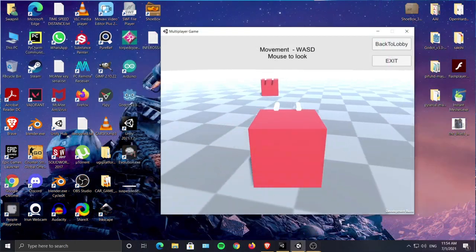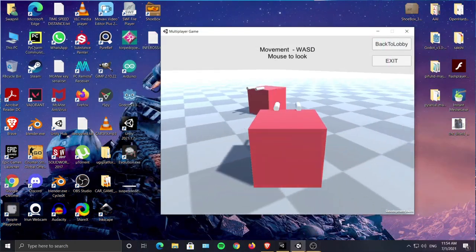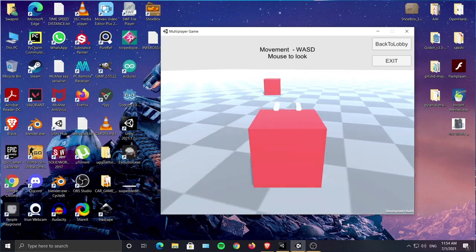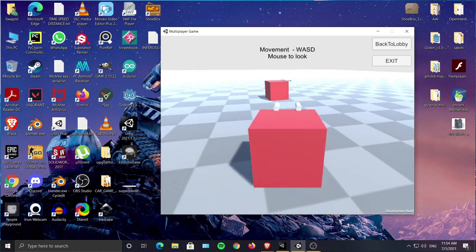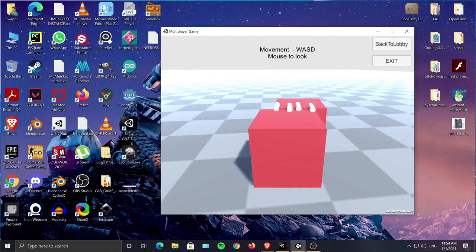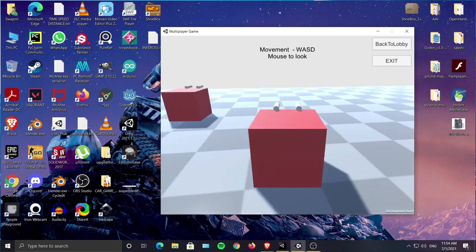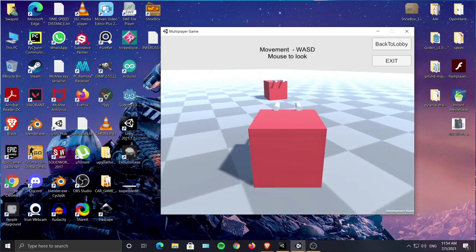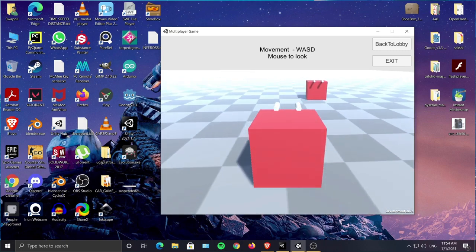So I have already tested this game with my cousin and it worked really well. Now this is a part of a tutorial series. As this will be a base game, it will make you familiar with the Photon engine. So yeah, I'll exit it now.